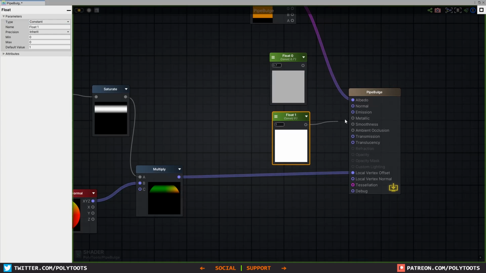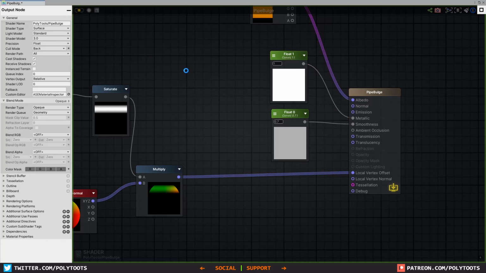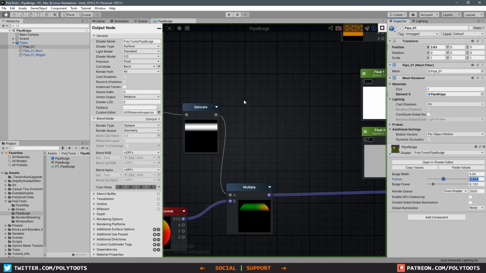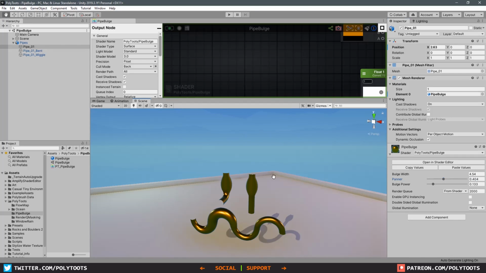I will just throw in some quick metallic and smoothness just because it looks nice and it's supposed to be kind of like a pipe and pipes are kind of metalish. Although nowadays, I guess most are plastic. So I guess it depends what you're using the pipes for, right? Let's not get all pedantic about that.